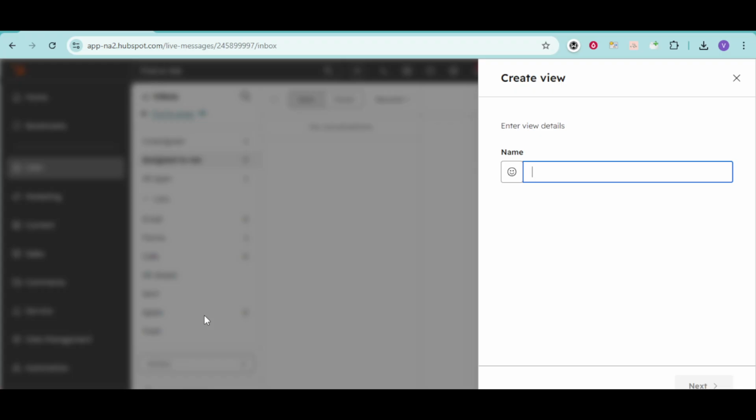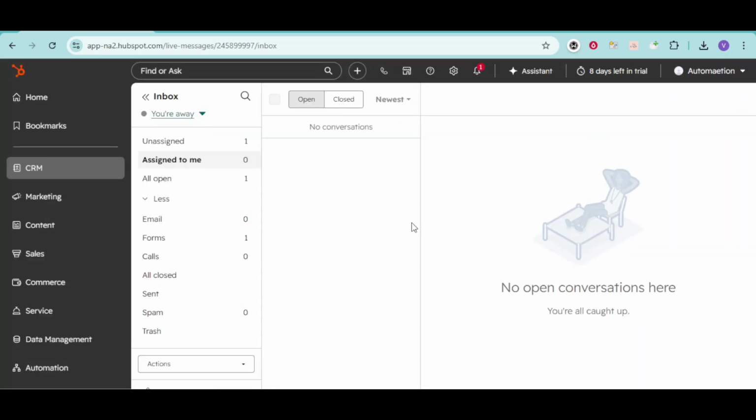Remember, staying organized is key to managing conversations effectively. By utilizing these views in your HubSpot inbox, you can ensure that you are always on top of your communications and that you provide the best possible service to your clients. That wraps up our guide on how to manage conversations in HubSpot. By leveraging the power of the left sidebar and its various views, you can maintain a well organized inbox and handle client interactions with ease.